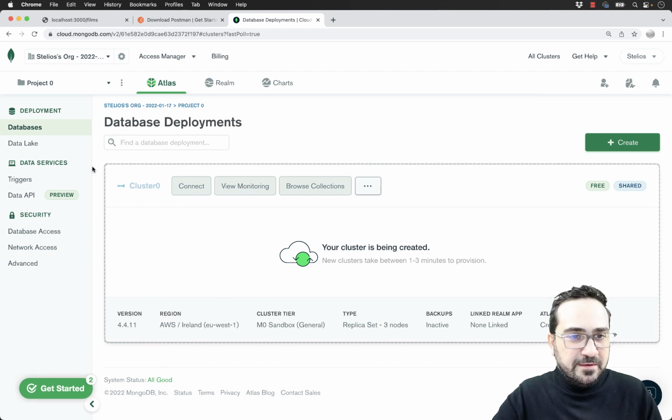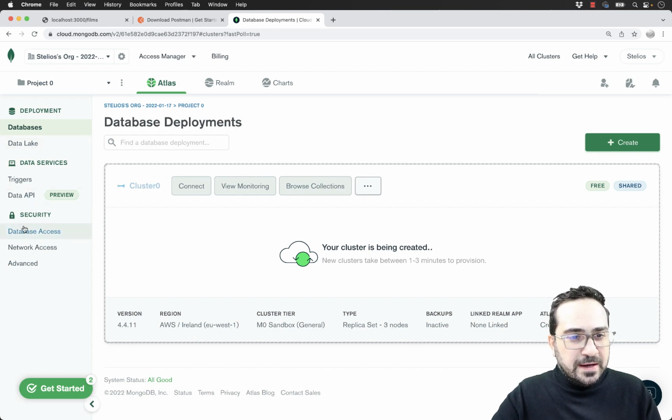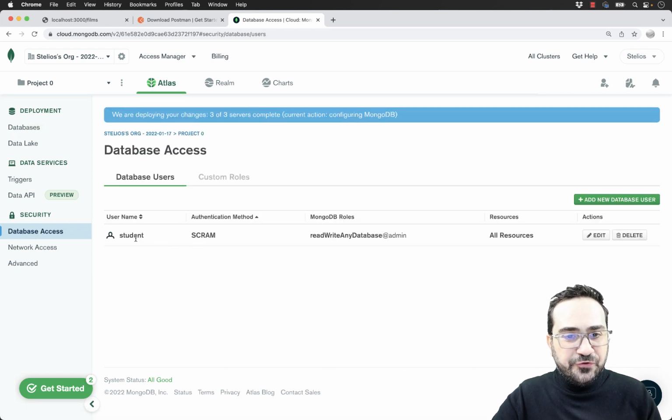Just a couple of things here in this interface. I can see databases. Probably I will see my database and my cluster 0 in 2-3 minutes. That should be ready. I will go here to database access. Here I have my student user, and the user can do anything. It's the user that we just created. I can create another user if I want. Just click here and add another user.